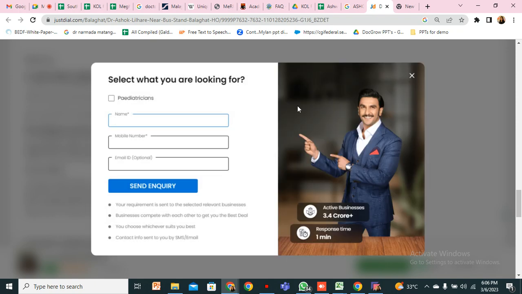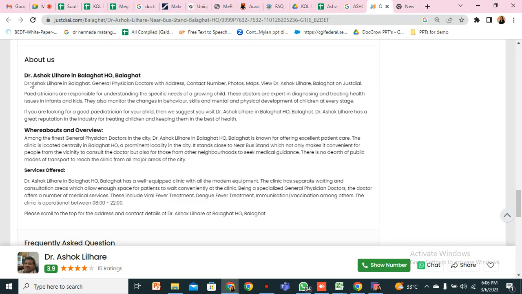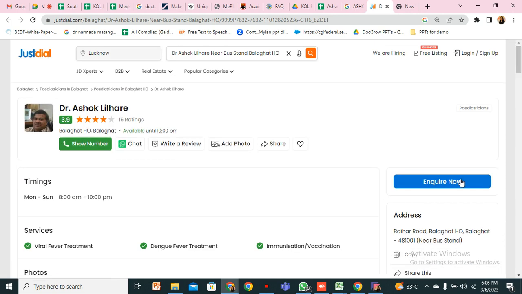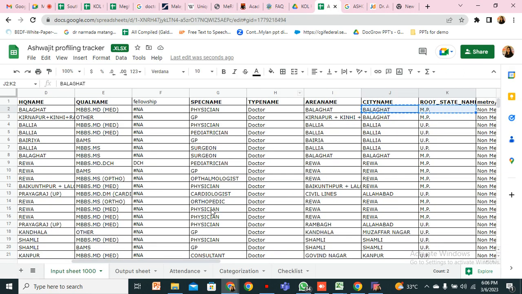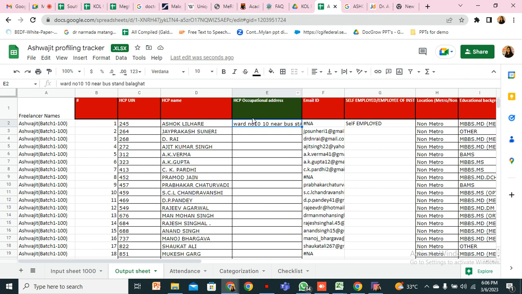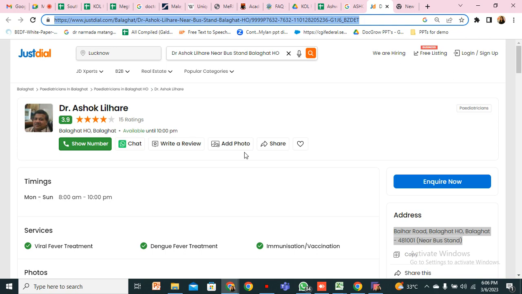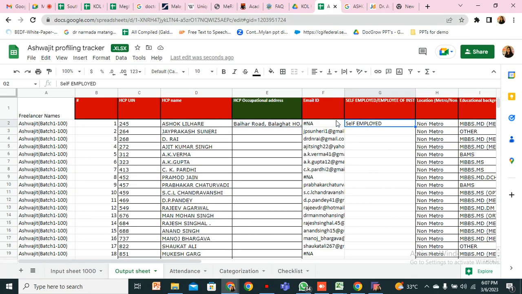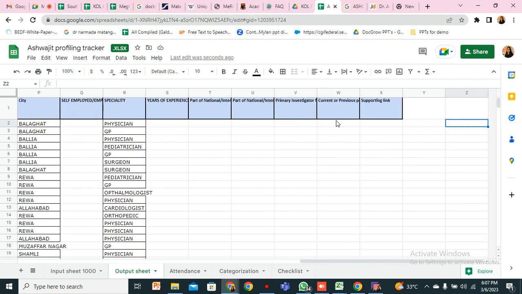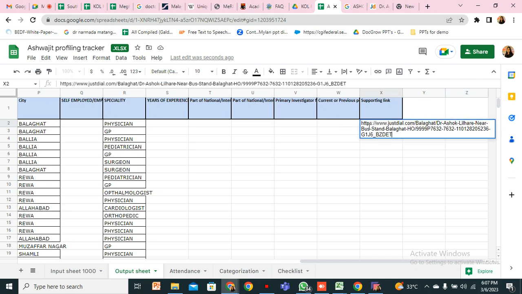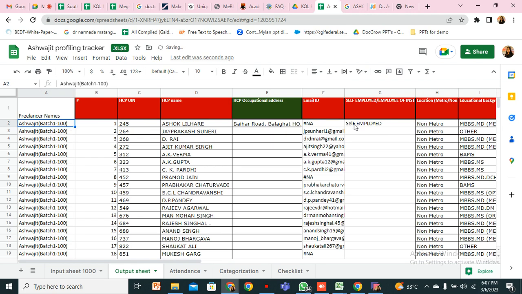Doctor details will be available in the below section in Justdial. Okay, so now you got the address of the doctor, right? So copy the address of the doctor, go back to the sheet, and paste it here. You also have to store the link from which you have collected the information. So Control L, Control C. Now the link got copied. So go to the last column and paste the link. And occupational address is completed.